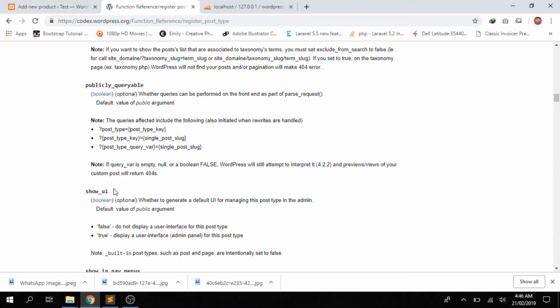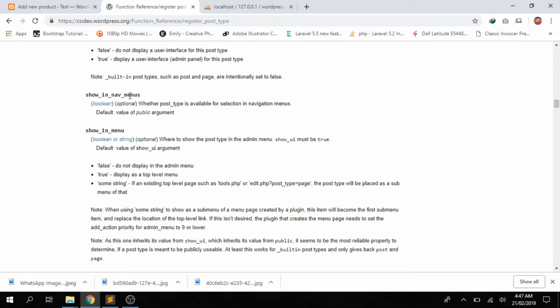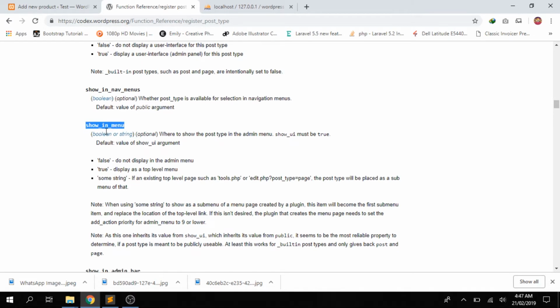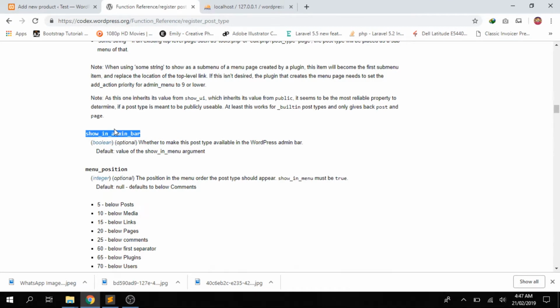use some of the stuff. One of them is show UI. Show UI is basically show user interface. It will generate the user interface for managing your post types. It is a boolean, so it will be true or it will be false. Or maybe you can use show in menus, show in menu, and other bunch of stuff like show in admin bar, and so on and so forth.